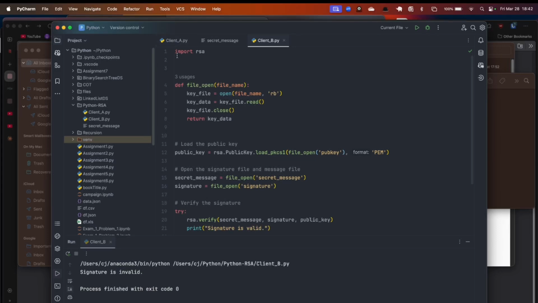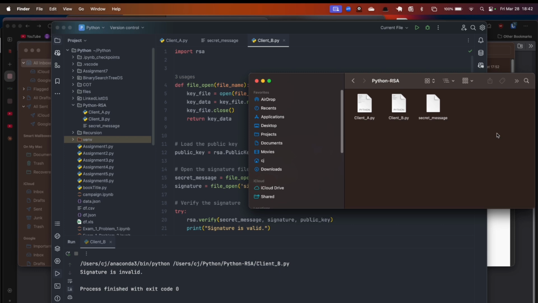Okay, so what we have here, we have two Python scripts, and then we have our secret message file. Here they are in the file here. It's called Python-RSA. So basically it does the RSA encryption. Here's our two client files, client A, client B, and then the message itself.